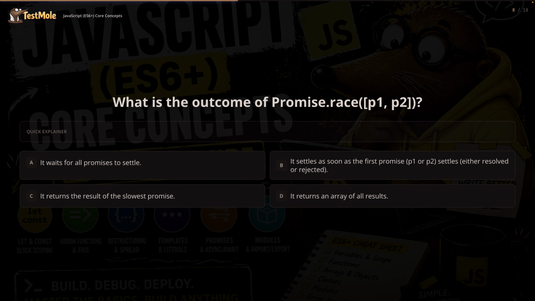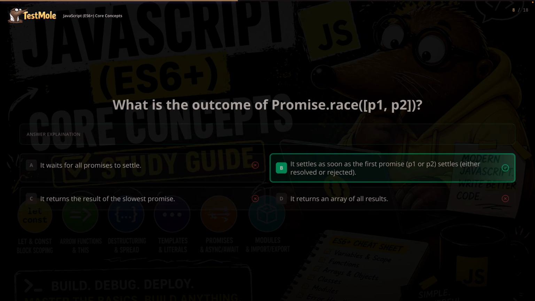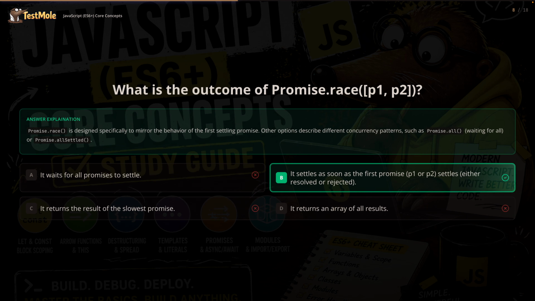Let's review the options. A. It waits for all promises to settle. B. It settles as soon as the first promise, p1 or p2, settles, either resolved or rejected. C. It returns the result of the slowest promise. D. It returns an array of all results. The answer is B. Promise.race is designed specifically to mirror the behavior of the first settling promise. Other options describe different concurrency patterns, such as Promise.all, waiting for all, or Promise.allSettled.